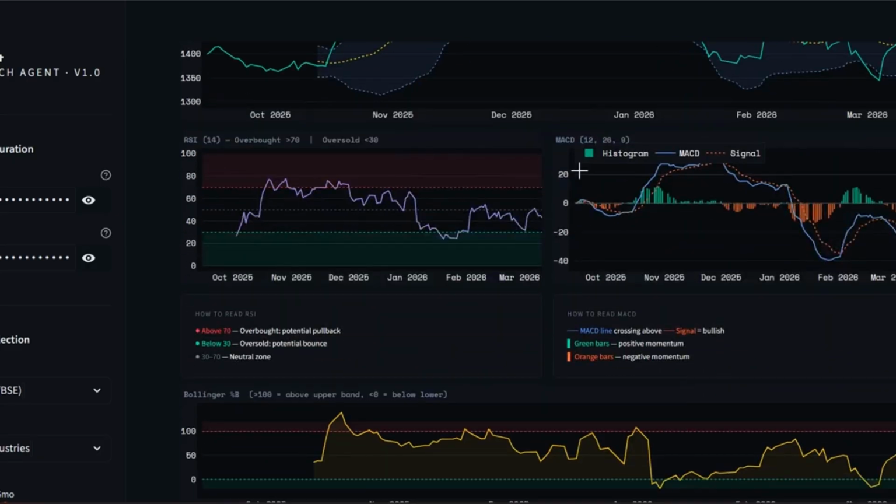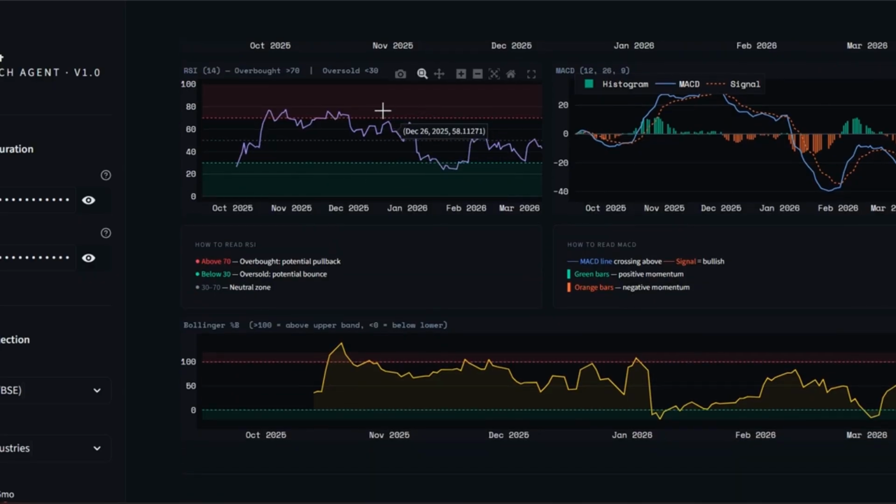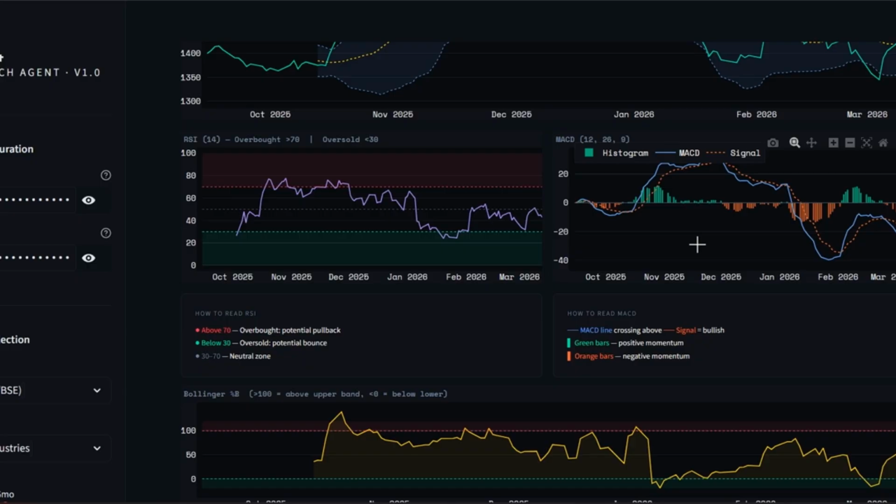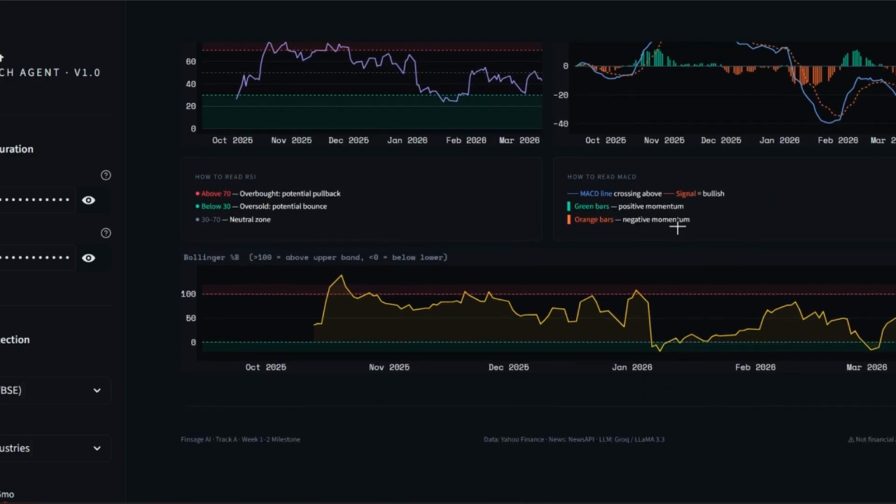Number 2, MACD. This is a momentum indicator. When the MACD line crosses above the signal line, that's a bullish crossover. When it crosses below, it's bearish. We display the histogram bars in green and orange to make the direction obvious.